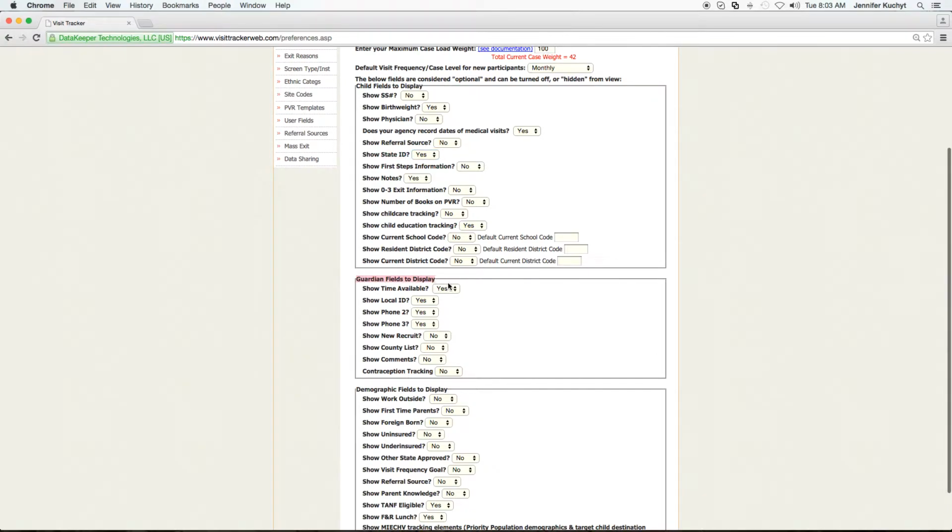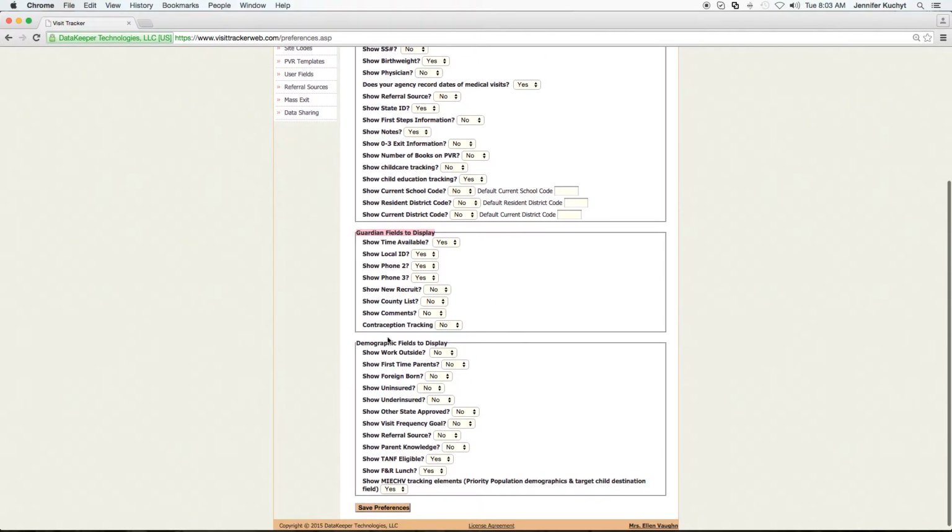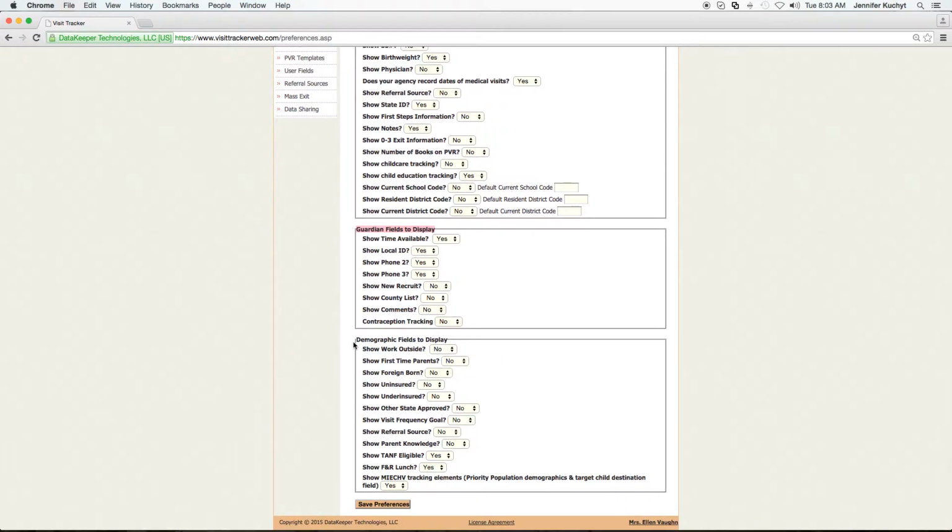Moving down, we have guardian fields to display. So again, just read over. And then we also have additional demographics to display. So these are not national PAT characteristics, but there are some that you may want to see and track, TANF information, or if they're first-time parents. If you check yes for that, they're not going to be counted as a high-need characteristic for National Center, but it's something that you can track on your own. And anytime you make changes to the screen, make sure that you click Save Preferences down below.